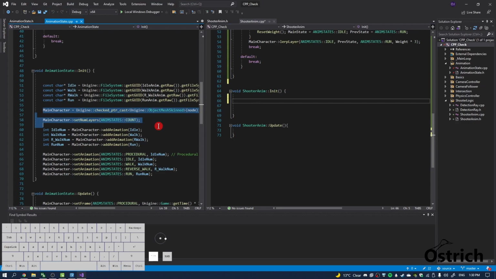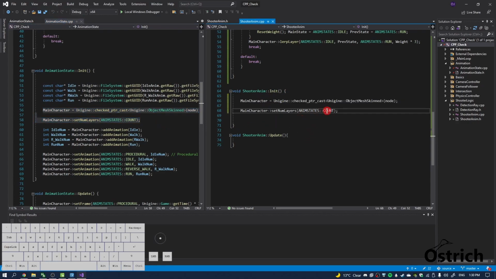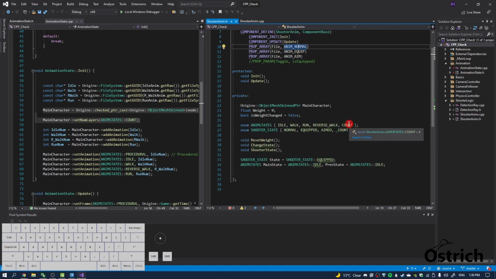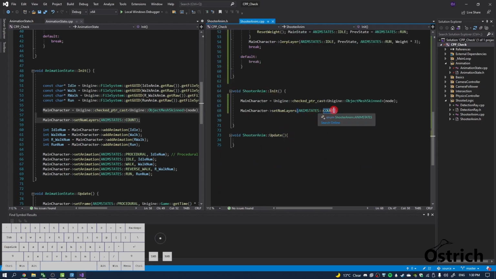Let's just copy first the main character and the set num layers. Okay, now for this set num layers, now that we have 4 different animations of 3 files, that's 4 times 3, which is 12. We're going to use our anim states and shooter state count, and we're going to just write that there. So anim states.count times shooter state count. Okay, and with that, now we have 4 times 3, which is a 12 animation state.